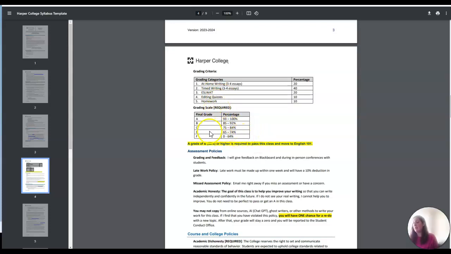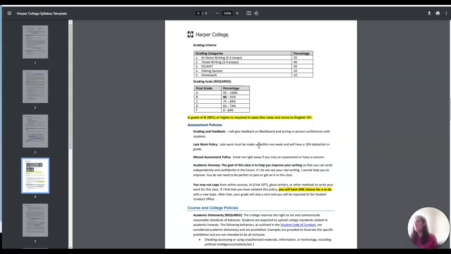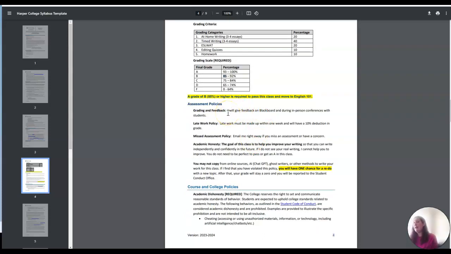So in this class, these are the grade percentages, and you should know that you must have a grade of B, 85% or higher, to pass this class and move to English 101. Okay? I will always give you grades and feedback, usually within 1 week, and often much less than 1 week, so you will always know what your grade is for the class. It's okay in my class to turn work in late. You need to do it within 1 week, and you need to let me know, okay? It will have a 10% deduction in grade, but that's much better than a zero, okay? So make sure that if you ever need extra time, you should email me and ask me, and I will say yes, I promise, okay? And that's what I want you to do, okay?